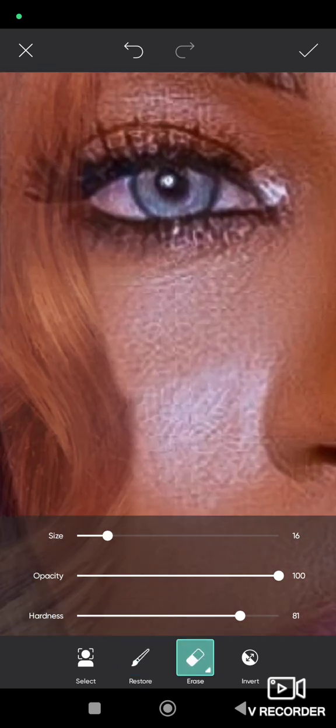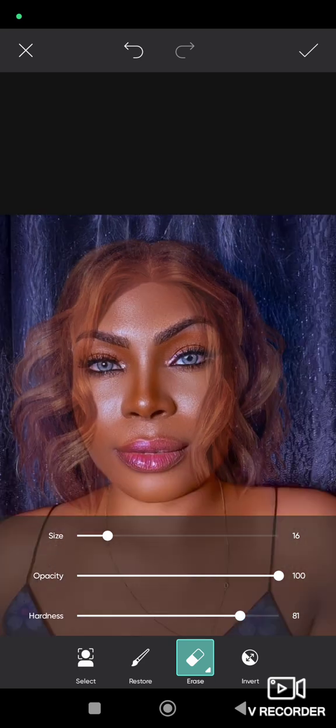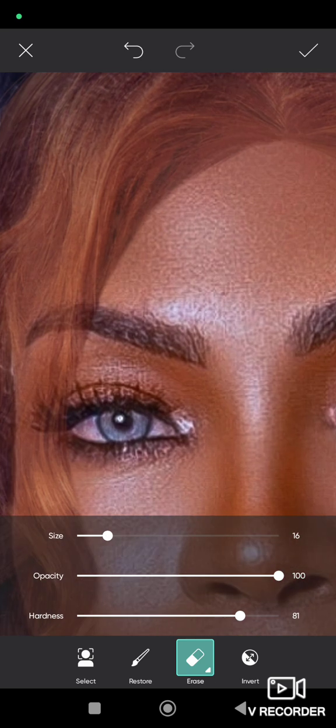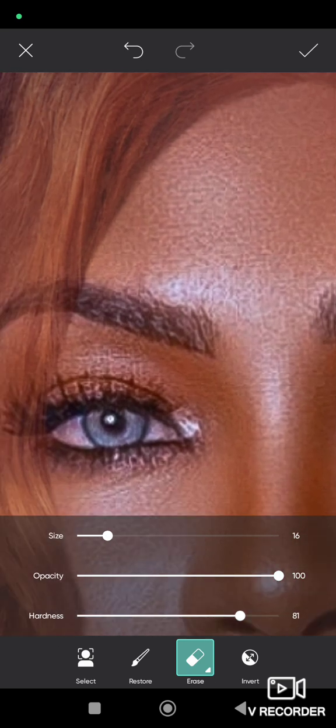And one of the things you should be doing while editing is that you should study the person's face. Study what will fit the person and what will not fit this person, so you will know what to offer to the person and what not to give. This will help you bring out a very good picture.